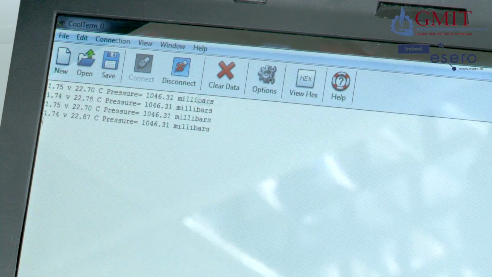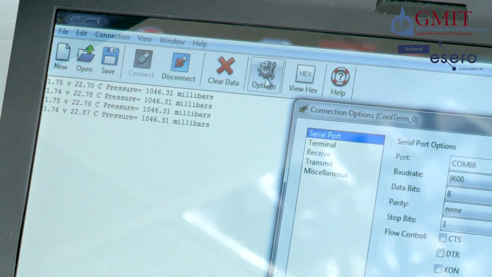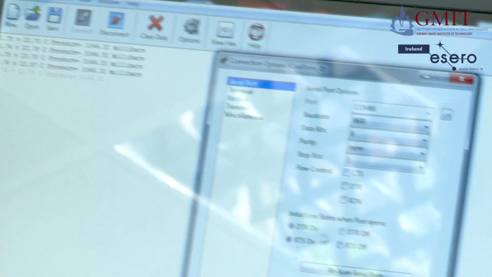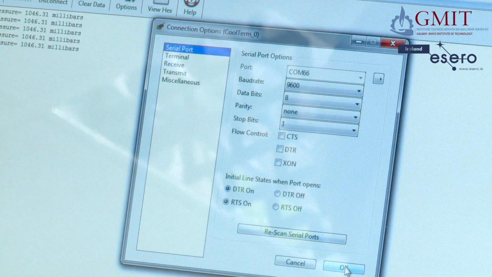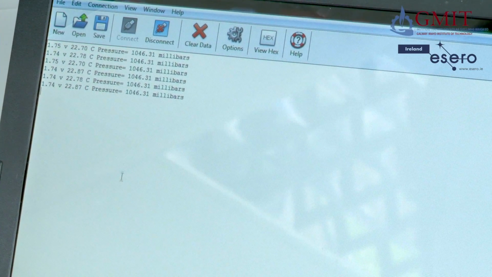Now if you have problems with this connection, particularly if you're using the radio link rather than the cable, you may need to go into the options window here, and in here if you try clicking DTR off and RTS off and then rescanning, that may sort things out for you. Just check down here that it's connected. So there's our data coming in.